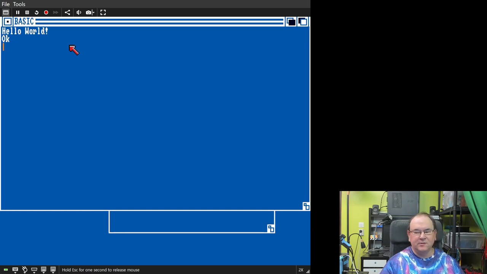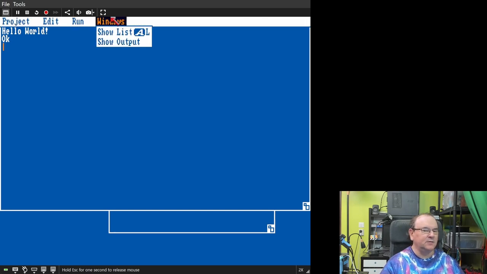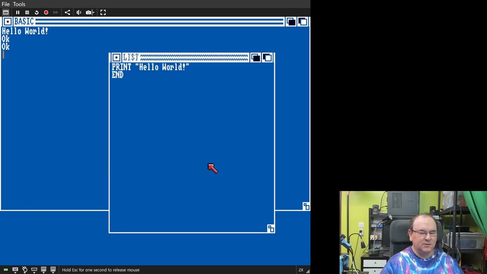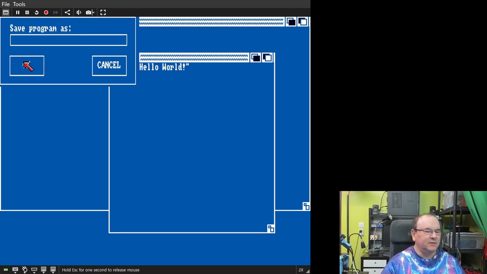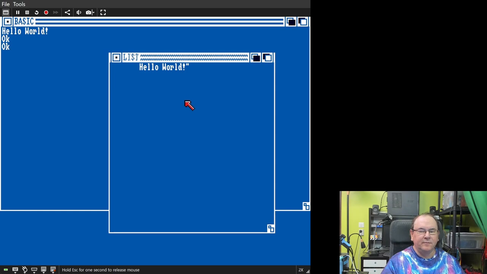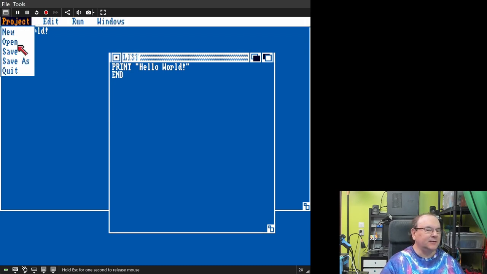And if you want to see the listing window, then you just right click and say windows, and you want to look at the list window. And if you want to save it, you go to project, save as, and give it a name. Still, I already have the Hello World file saved, I just wiped it off. Those were the days. And if you want to load the project, then it's just right click and open.